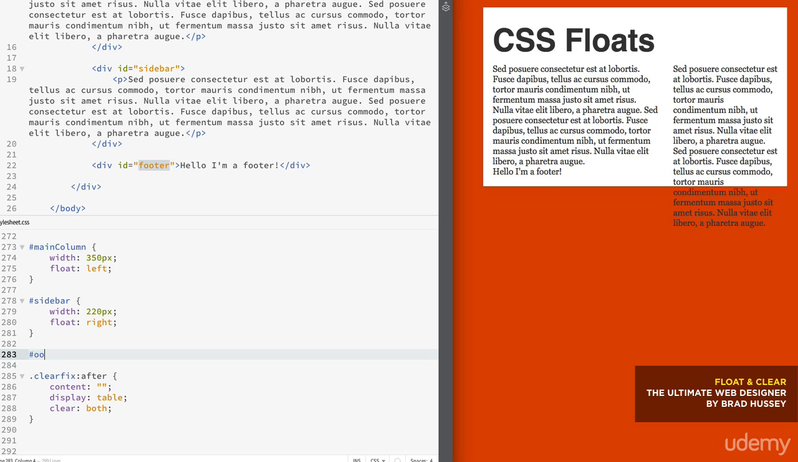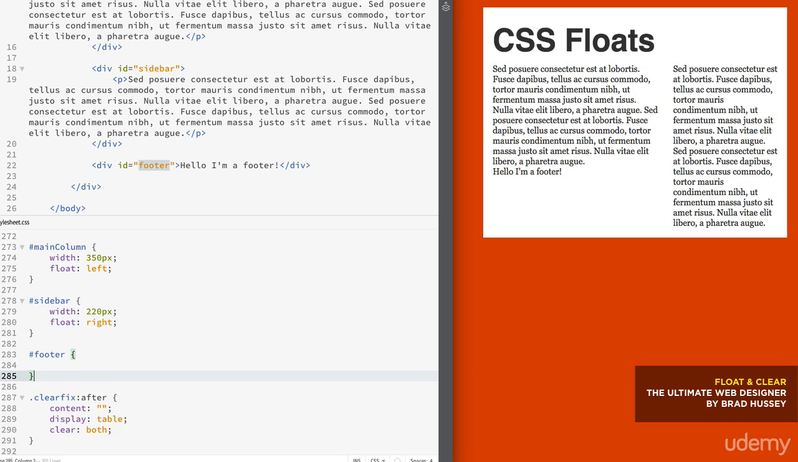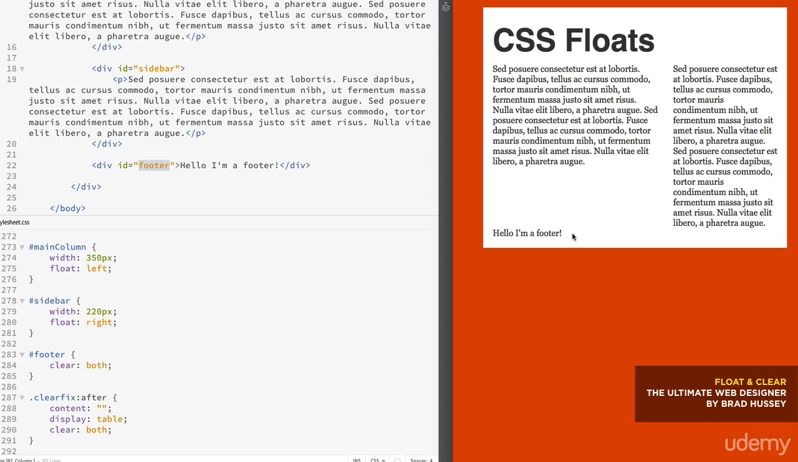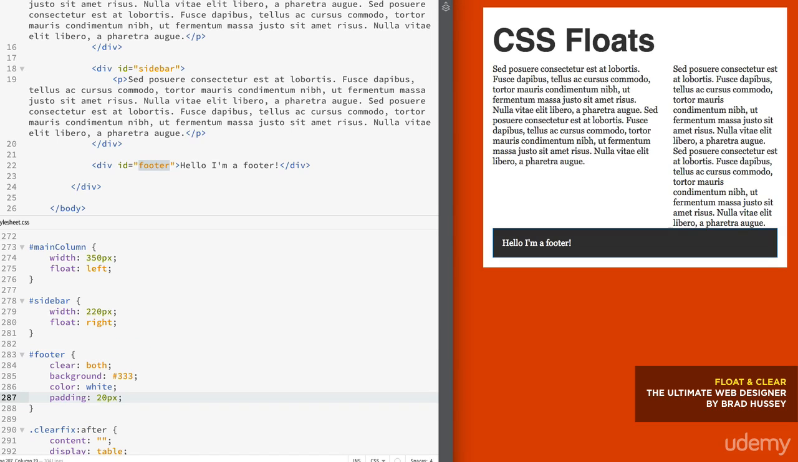All you need to do is select the footer, in our case, and clear, because we're floating left and right those elements that are preceding this element. Just clear both, and then that will clear your footer. And so there is your footer. Let me give it a nice background so you can see. There we go. So there's our footer, which has cleared the content.